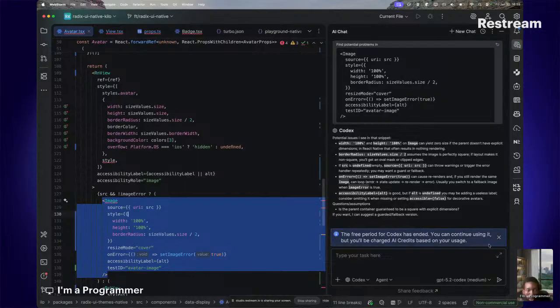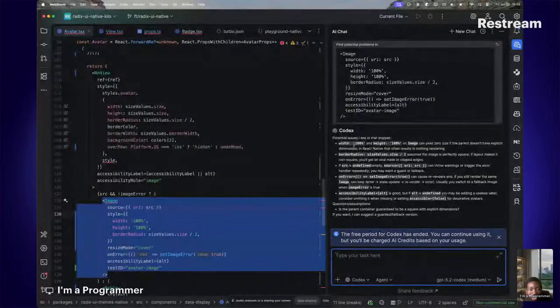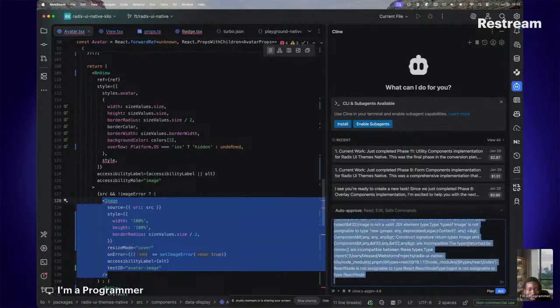But then you can see it's suggesting stuff to me like, I can suggest a guaranteed fallback version. Potential issue with this is this, width is 100, this can use zero size, blah blah blah. This is this. That is not the error actually. That is not the error. The error is actually this. Let me copy this.